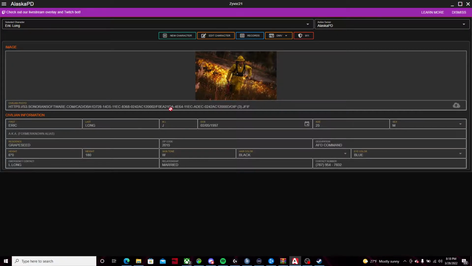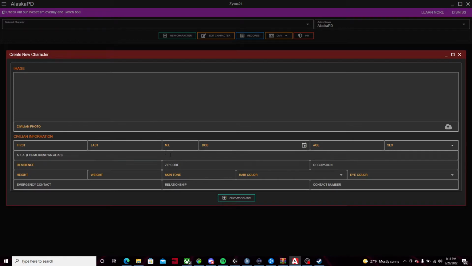So for starters, we're going to click new character, and you're going to be brought up with the same tab that we had just seen right below. So to start off, your civilian photo, you can choose whatever photo you would like, any type of photo that you think would fit your character best, or you can pick something that might relate to your character.